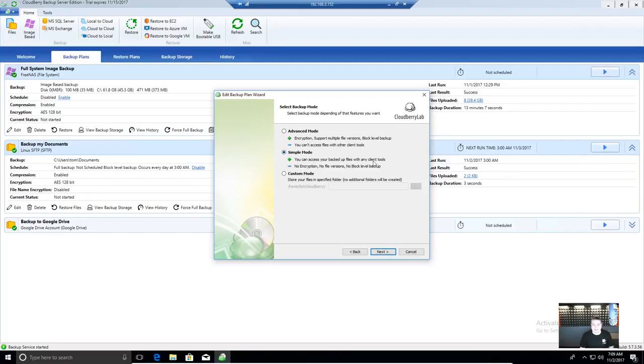You can access your backed up files with any client tools: no encryption, no file versions, no block level backup. What that does is basically create copies of the files inside of folders. So if you look at the destination, you can just go through the folders and it'll mark them with dates and go, here's your document that was backed up on this day from here.